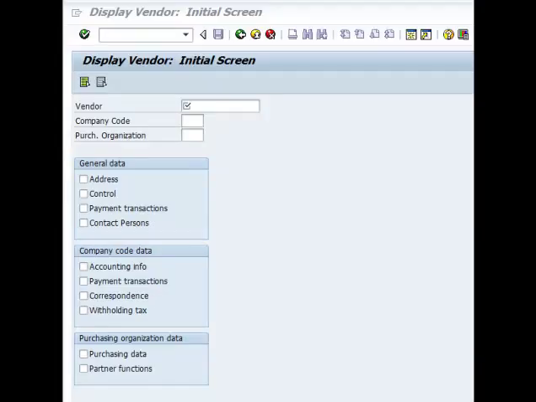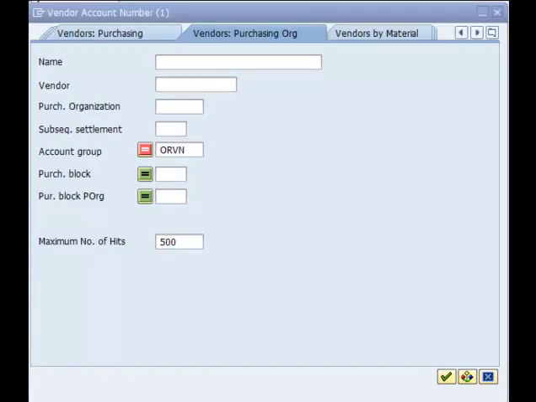Once you click Enter or double-click the favorited T-code, it will return the Display Vendor Initial screen. Next to the vendor field, there is a match code. A match code is simply a search help tool. Click here to locate a specific vendor. Here is where we will fill in some search criteria.